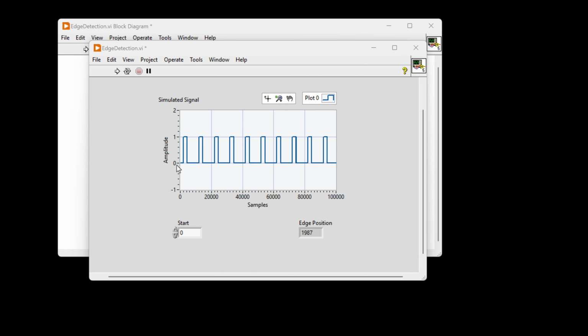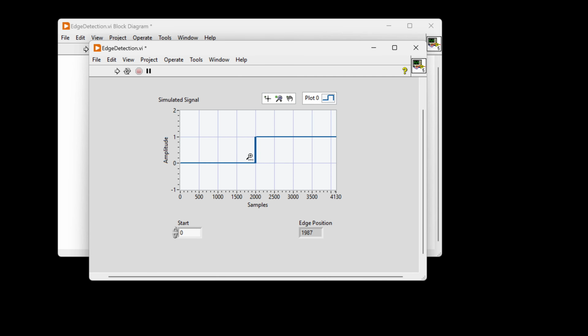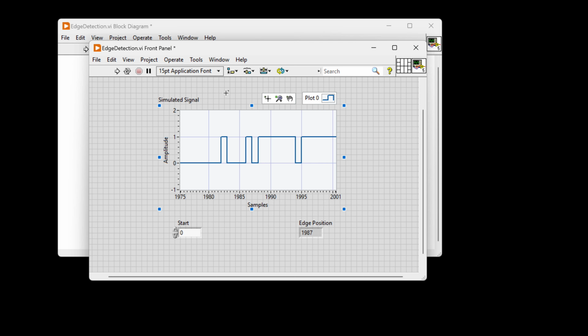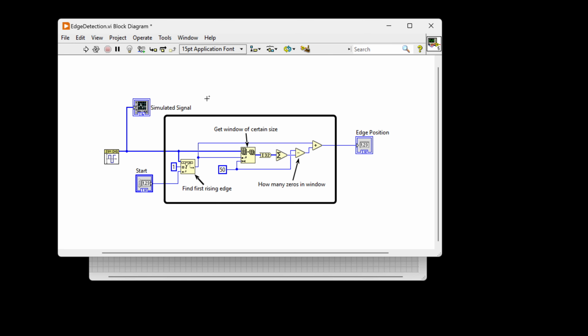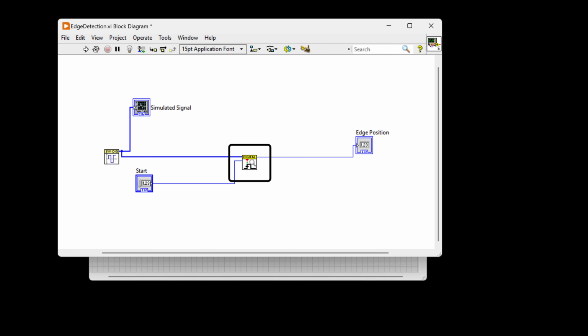A good program has many measures. One of them is modularity. Let's assume a random algorithm, like finding an edge in a noisy digital signal. Among many solutions, you've developed a function like this one. And now you want to make an abstract component out of it to use several times.